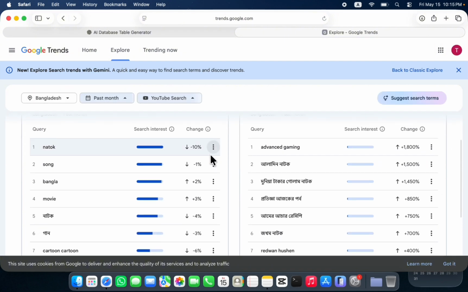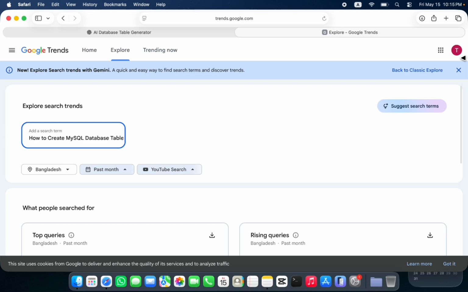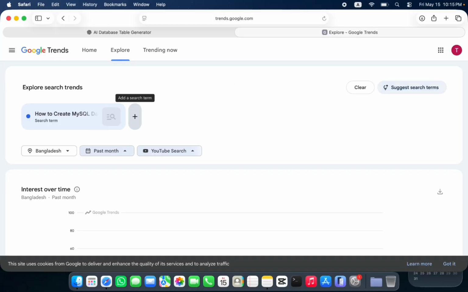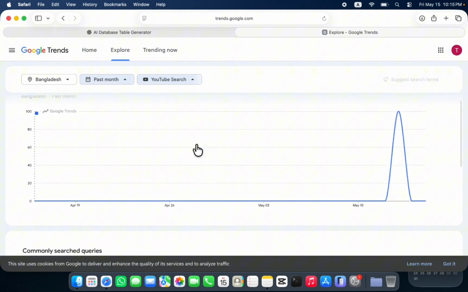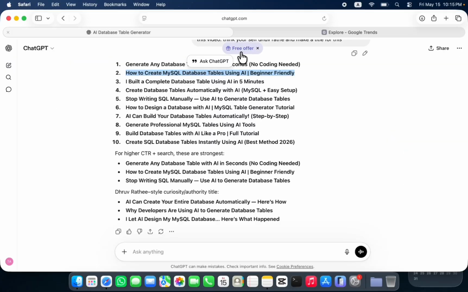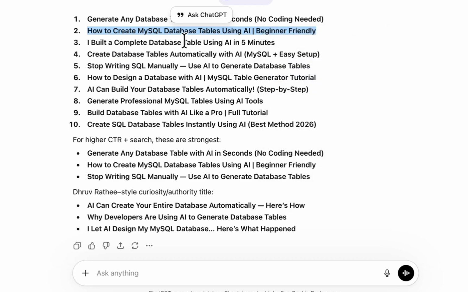Okay, then I will wait for it. Here you can see, that's it. Now I will select here and hit enter, okay. And here you can see in March 13 it got at least 100, okay. So I will keep it as one of my favorite titles.